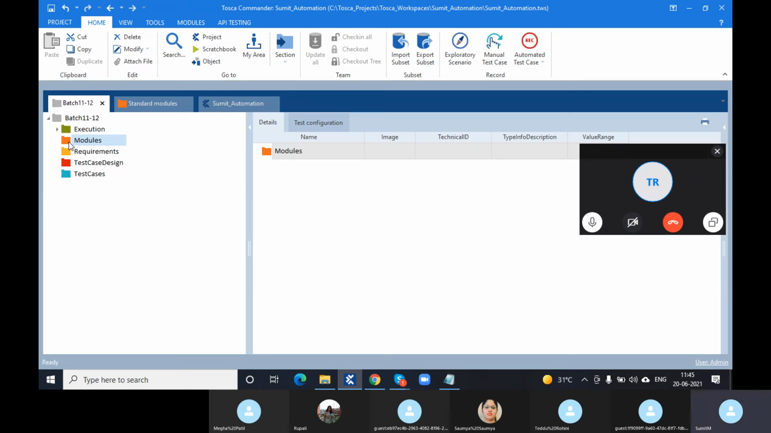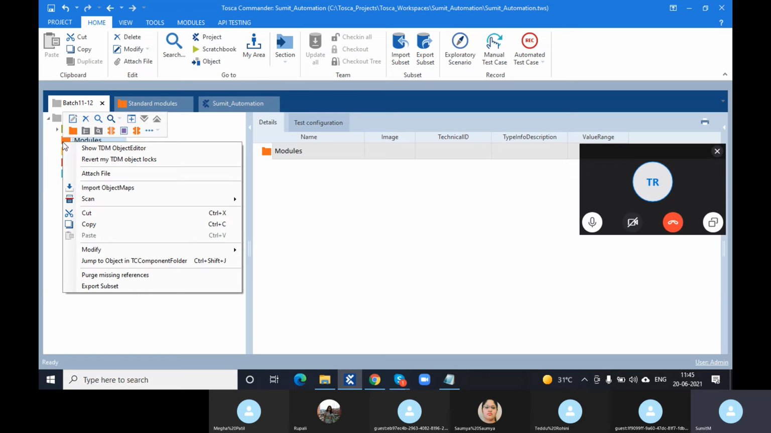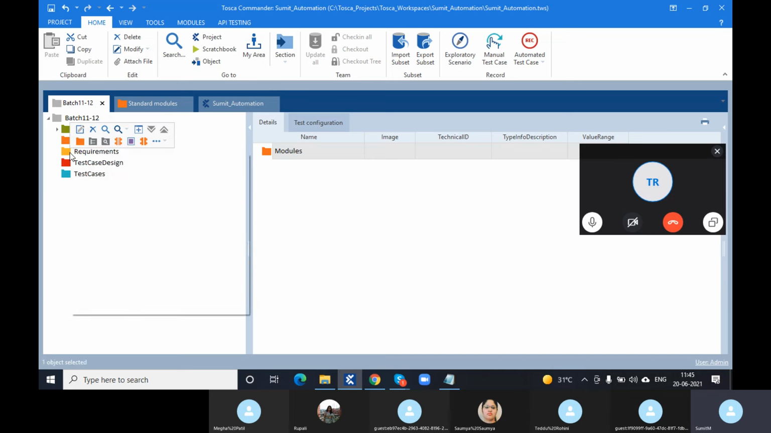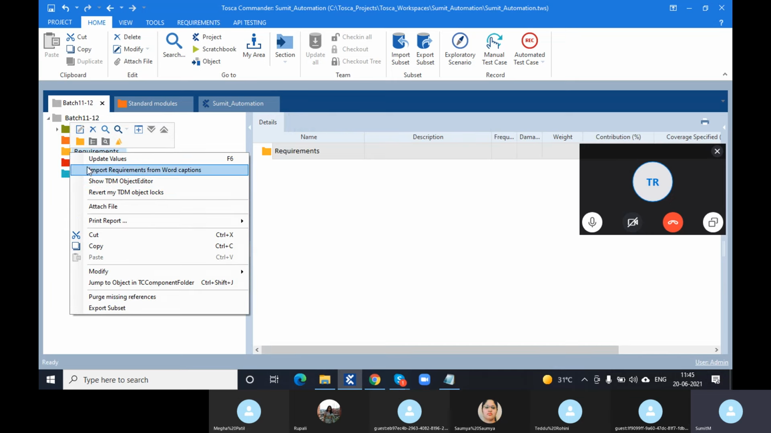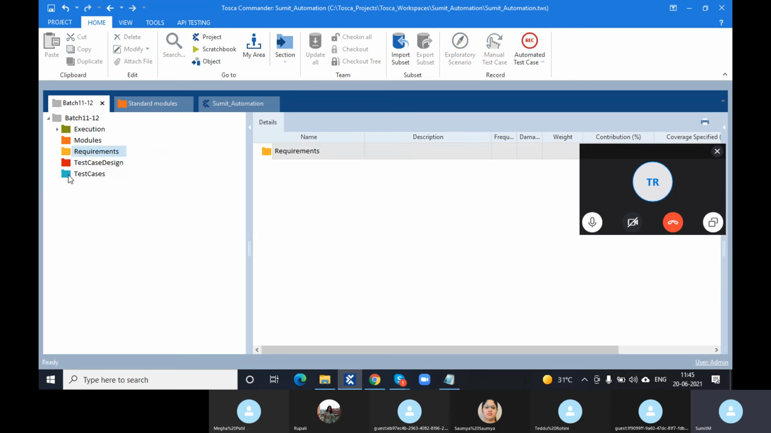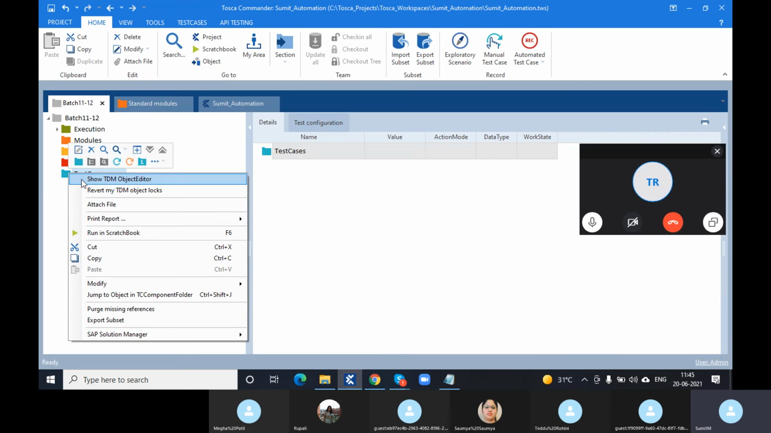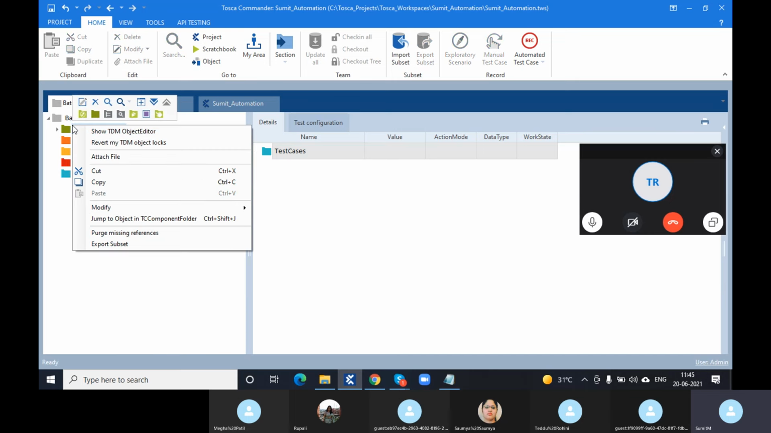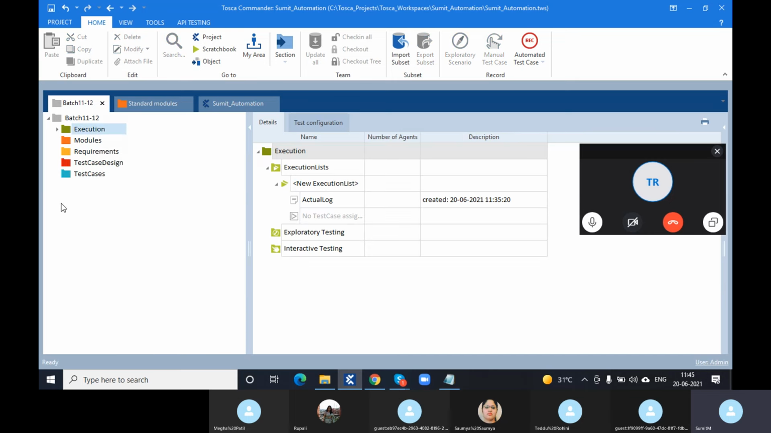Okay, so we have different scanning options. We have different machines for different documents, let's say. When you right click on the modules, you will see the option of scanning in the scans. And when you go to the scan, you will see different functionality according to the folder. When you right click on the requirement, you will see the requirement related functionality. When you click on the test case, you will see the test case related functionality, and how you will see that in the execution and everything.